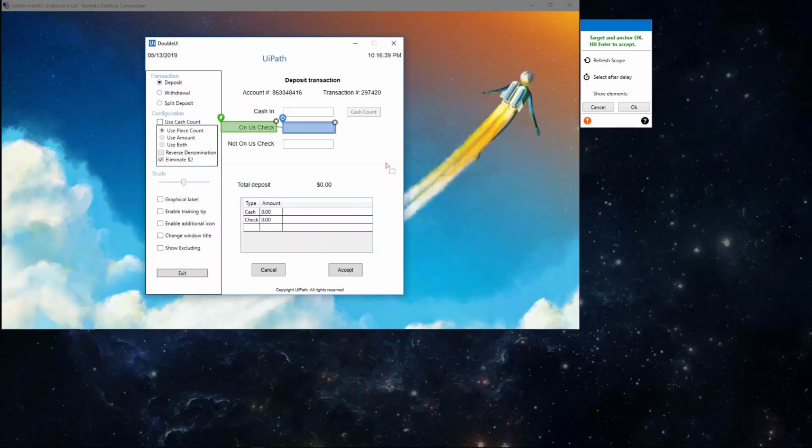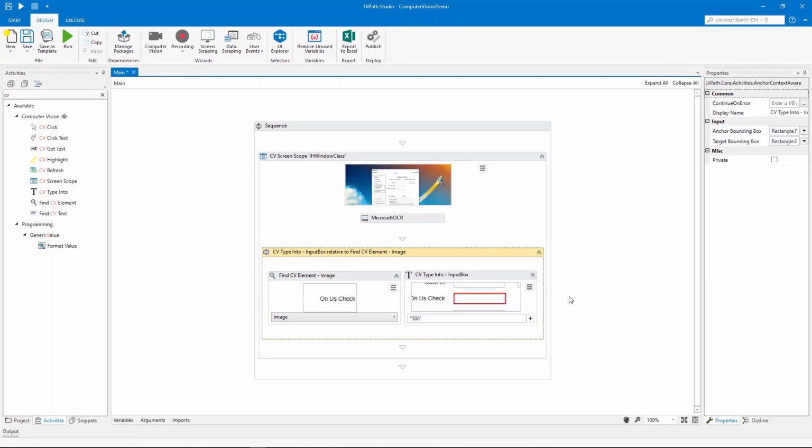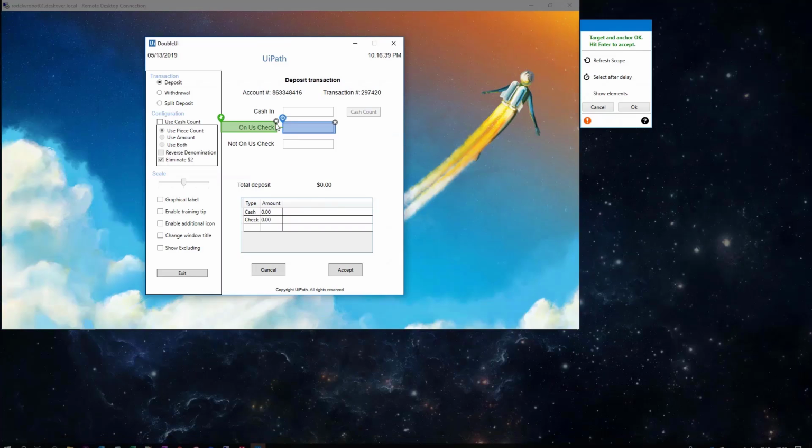If we look at the wizard on the left side, we can see that the target and the anchor are okay. We can hit enter now. The activity was updated once again, and our selection is displayed in the Type Into activity. Let's click Edit on Screen again and remove this anchor.